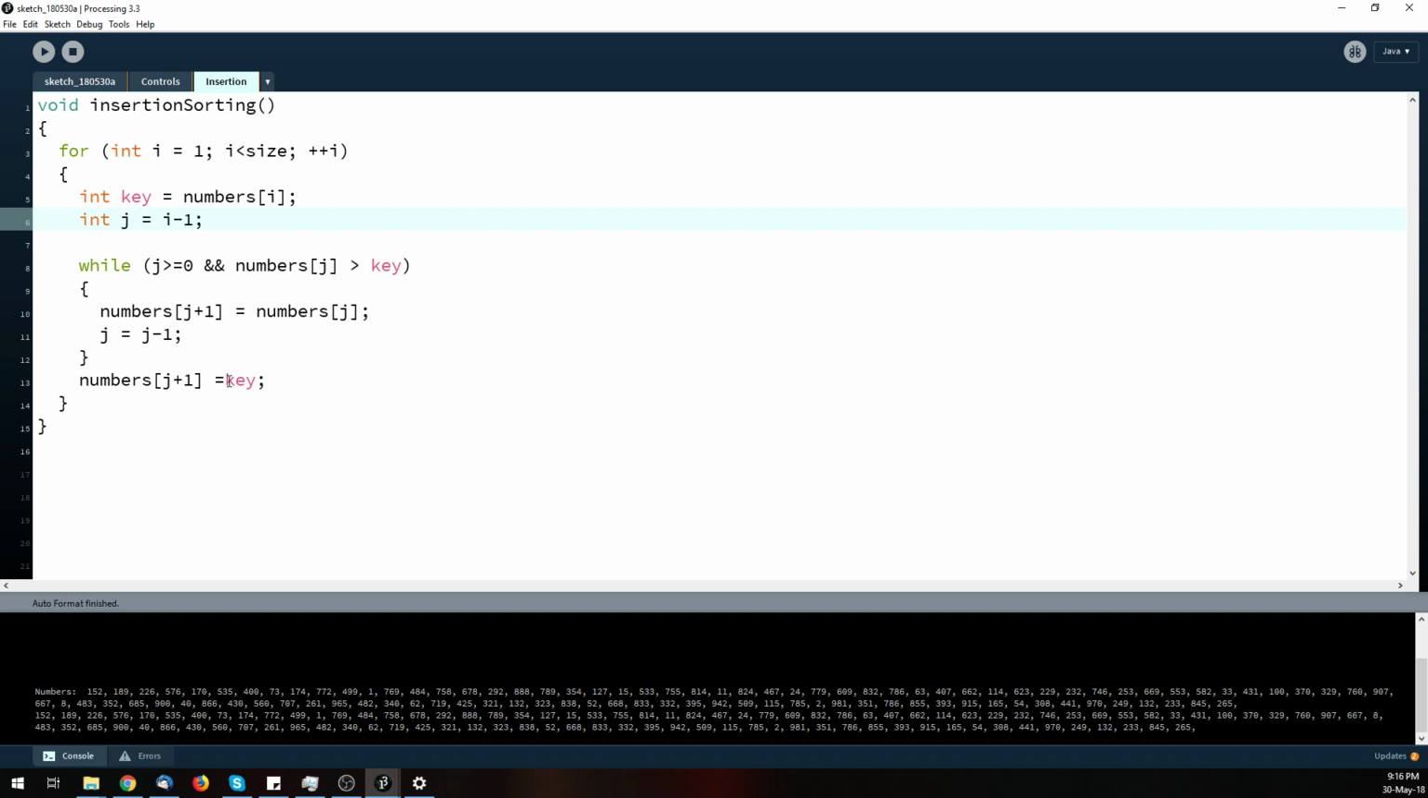So it's a little bit confusing because J goes up and down, but we're always checking against the key. So it's actually the key we're trying to get into position. J is just the one moving out of the way so that the key gets in the right spot. All right. That's how this algorithm works.